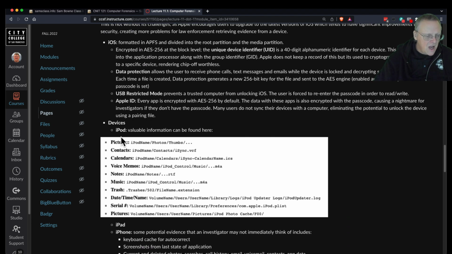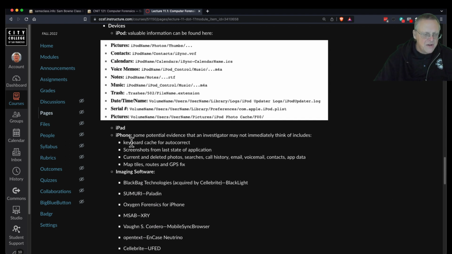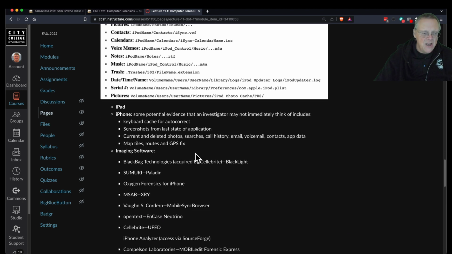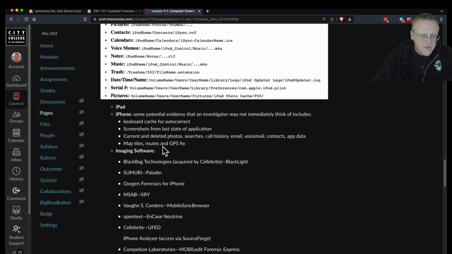All right. And so for an iPod, you get these folders, which are very much the same as you'd find on a Mac: pictures, contacts, calendars, music, and so on. And those iPads are very much like just big iPhones. And in the iPhone, here are other things you might look at. There's a keyboard cache for autocorrect. Things you've been typing will be remembered there. There'll be screenshots created every time you shrink down an application to go to the next application. It saves that screenshot, and it will have one image of what someone saw on the screen. Current and deleted photos, call history, searches, and voicemail. This is the main thing people use for data.